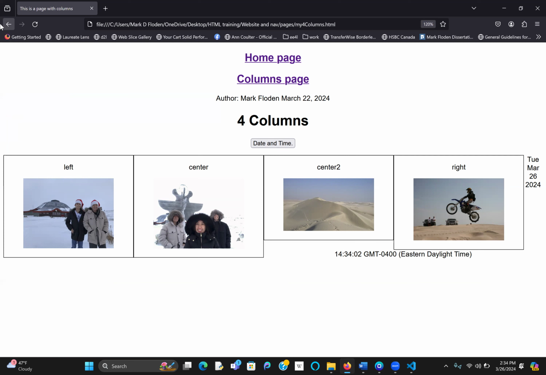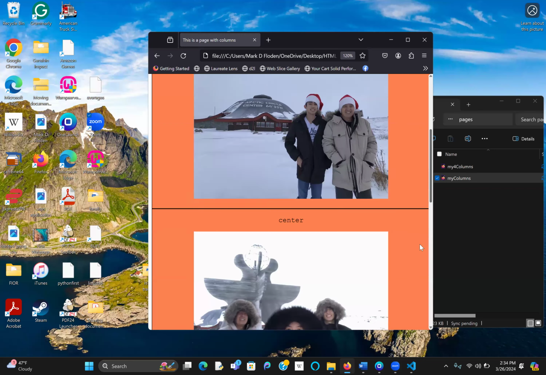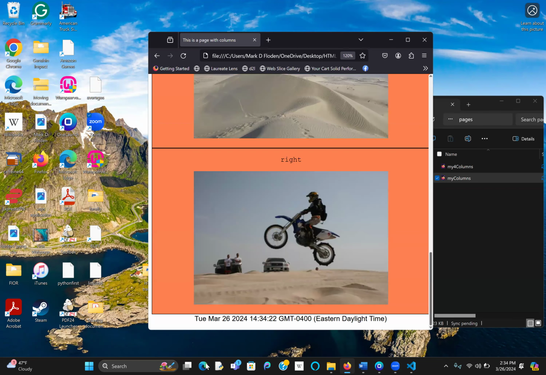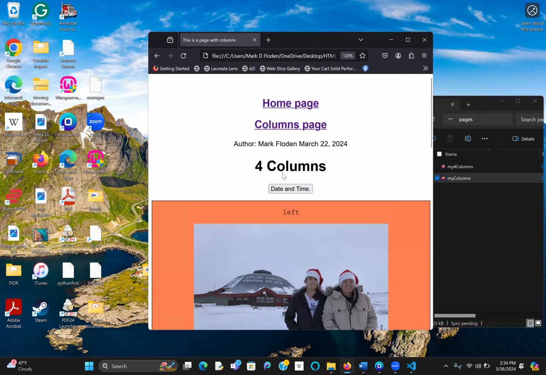If I actually change the width of the columns, it'll be easier to read. Yeah, do it there. And I probably have to run down to the bottom of the page, but there's the time and the date showing up down there at the bottom of the page. If I click it again, the time and the date will update.